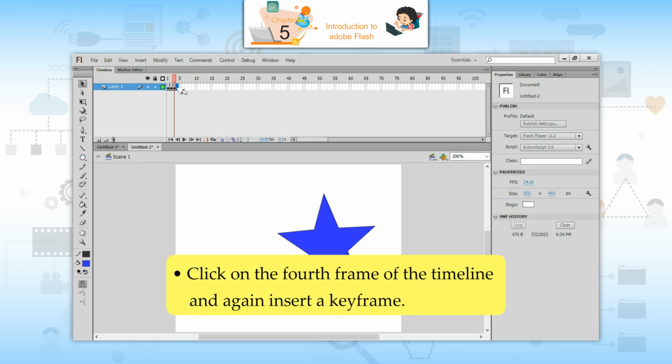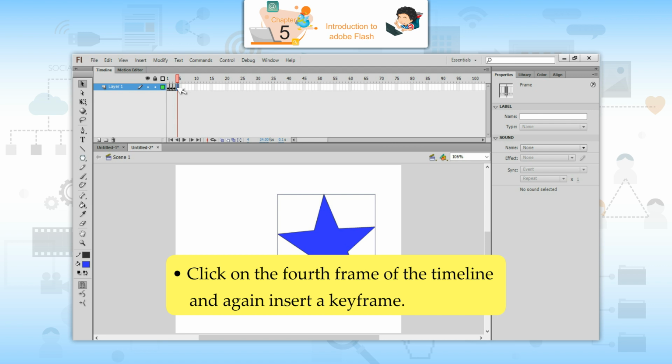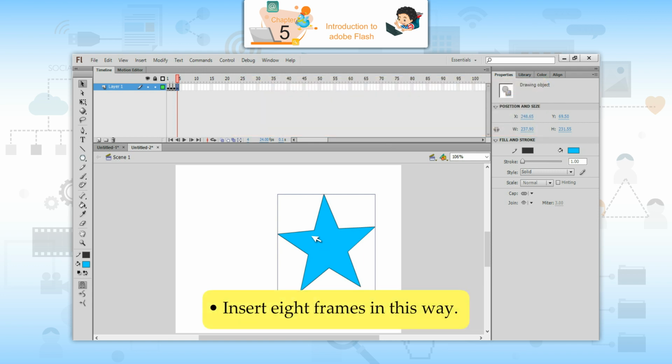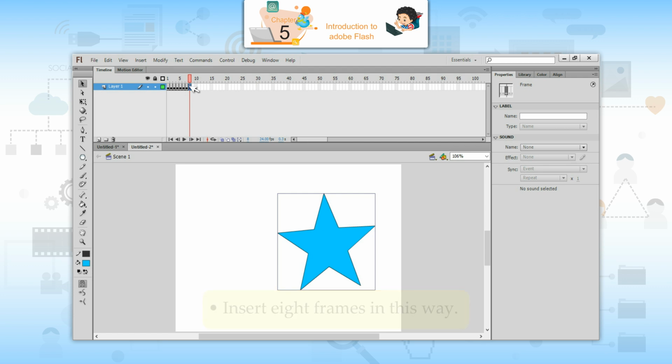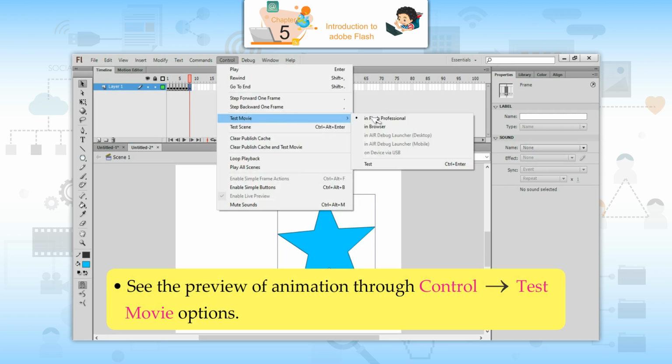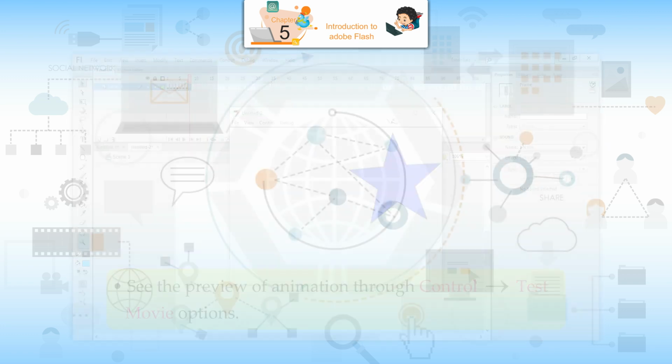Shift the star towards the right side again. Click on the fourth frame of the timeline and again insert a keyframe. You can change the color of star also by selecting it from Fill Color Picker. Insert 8 frames in this way. See the preview of animation through Control. Go to Test Movie Options.